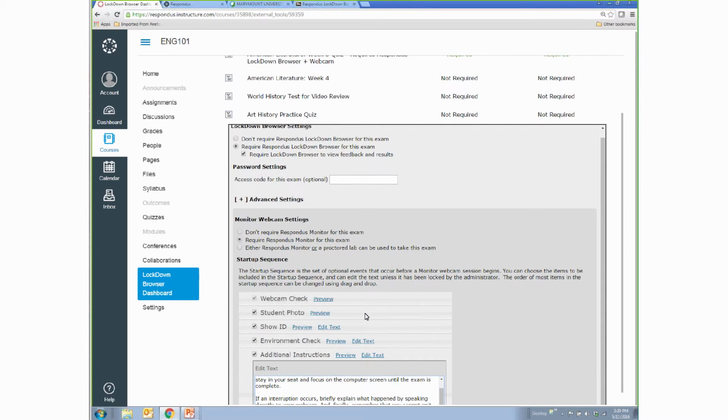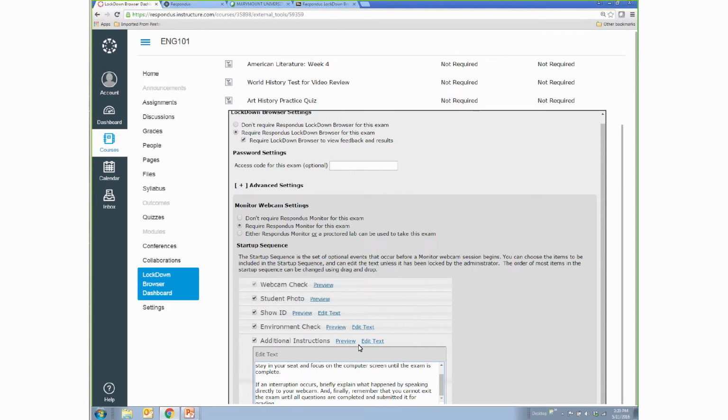And then additional instructions is just anything else you want to tell your students before they begin. You could tell them to stay seated, don't get up and move around, do not communicate with others. This exam will take 45 minutes. I will allow maybe notes or whatever. It's up to you. It's pretty much whatever else you want to say to the student before they begin.